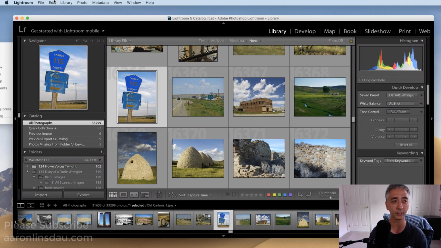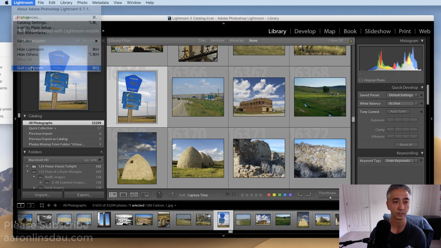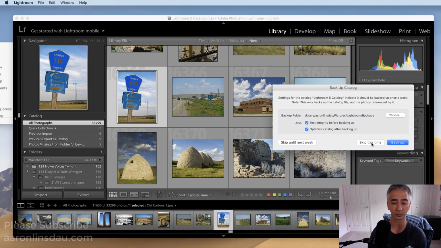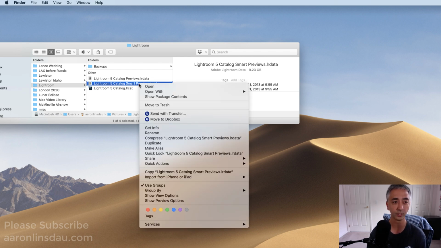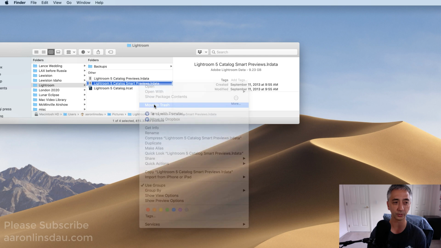You must quit Lightroom. Here, go to quit Lightroom. I'm going to skip the backup this time. And now I can safely delete the smart previews file. Do not delete the smart previews file when Lightroom is open. You can cause untold damage and destruction, and you know, life will end for you. So I will simply move this to trash.